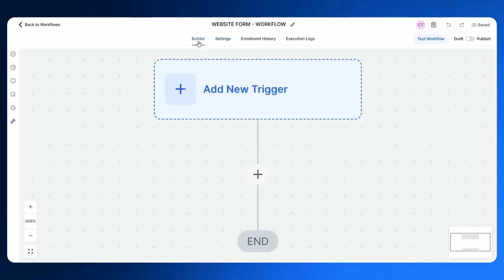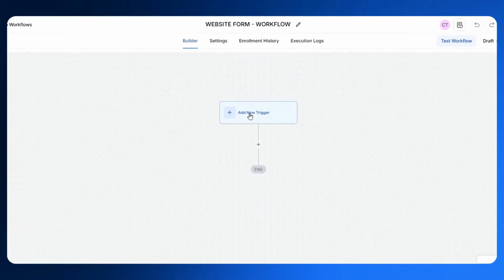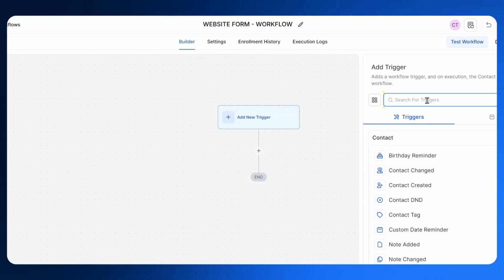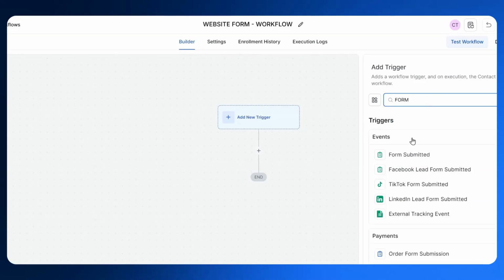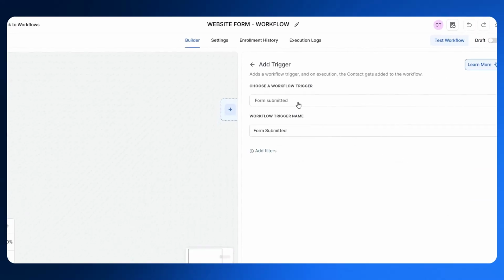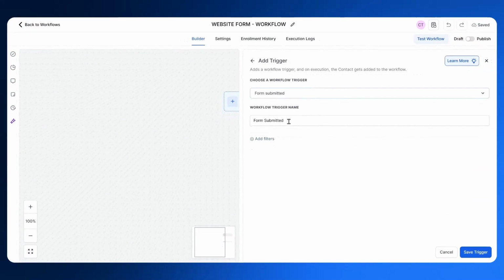Let's go ahead and go into the builder. And what we want to do is set our trigger. Our trigger is going to be the form. So what we're looking for is form submitted right here. We're going to select form submitted, and you can see that is the trigger right here. I'll put form submitted, website form. This is just going to make it easier to know what actions are in my automation.